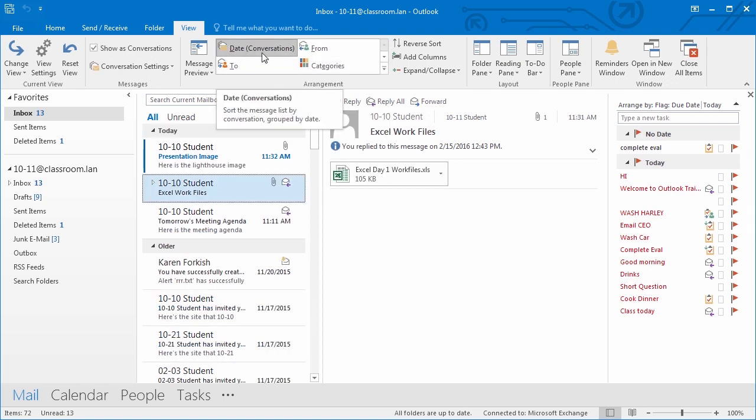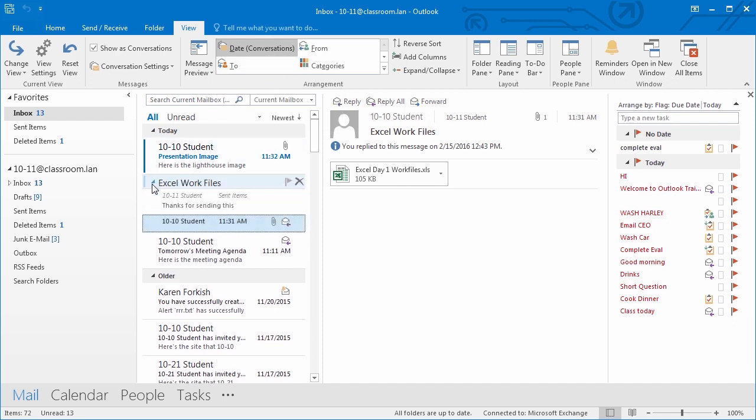The top option is always the date and the Conversations view. Conversations view will group conversations together based on subject line. This is traditionally how most emails these days are sorted. Some people like it, some people find it frustrating. Whether you like it or you want to remove it, you can turn it on or turn it off from the View tab of the ribbon.